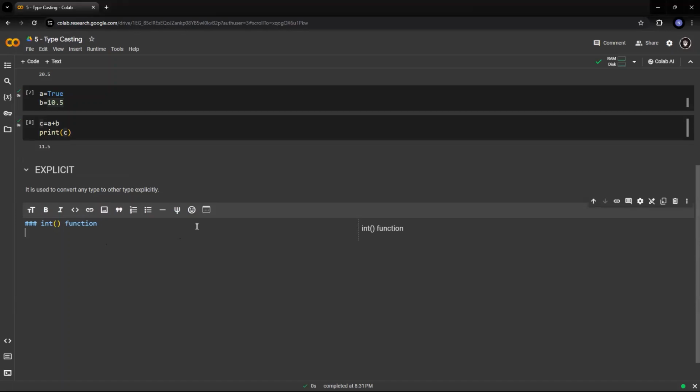Now, what does the int function do? The int function converts an integer literal, a float literal, or a string literal to an integer object. So how do we do that?